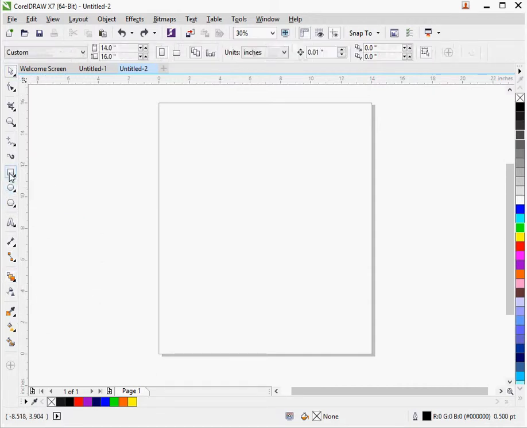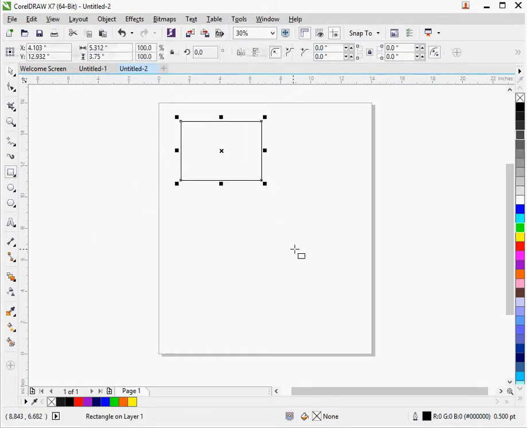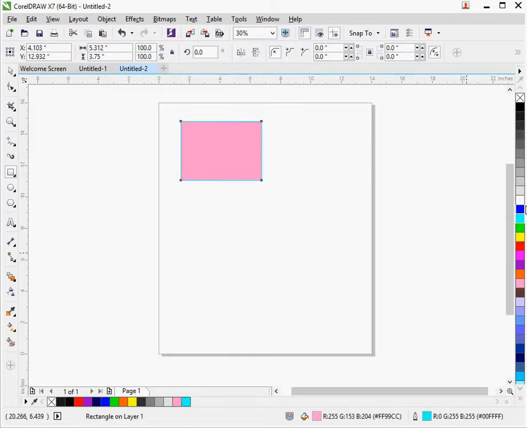If I choose this rectangle tool and draw a rectangle, I can apply colors to the rectangle by left-clicking on my color palette while my rectangle is selected. So you notice I can apply any of the colors available in my palette. Likewise, if I right-click on the color palette while that rectangle is selected, it will change the outline color. For those of you who use Adobe Illustrator, this is commonly referred to as the stroke.